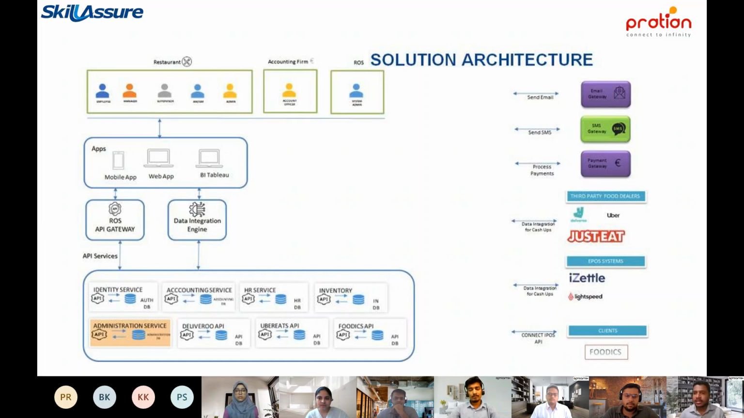There are three gateways: email, SMS, and payment. These three come into the picture as gateways, and in the payment process we have Just Eat, Uber, and iZettle as payment methods. So this is the solution architecture designed for the ROS application. Coming to the next slide, Divya, please go ahead.